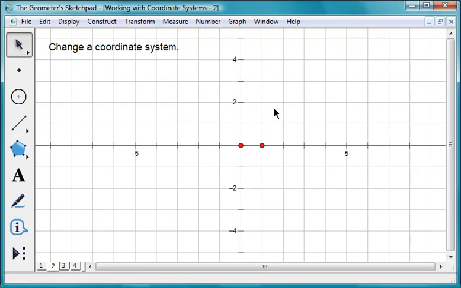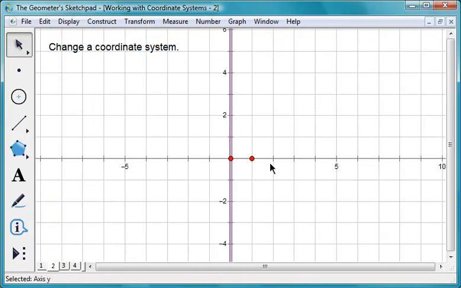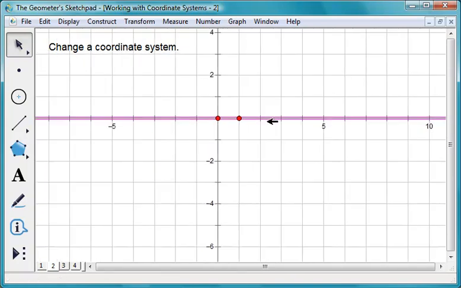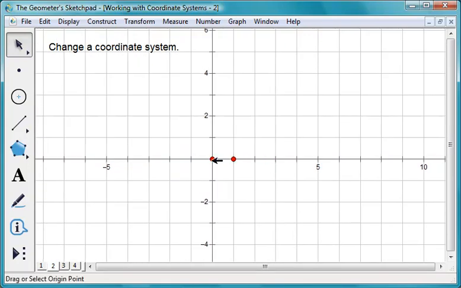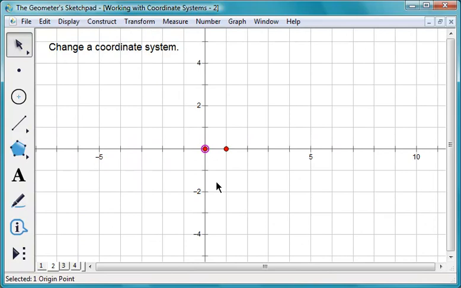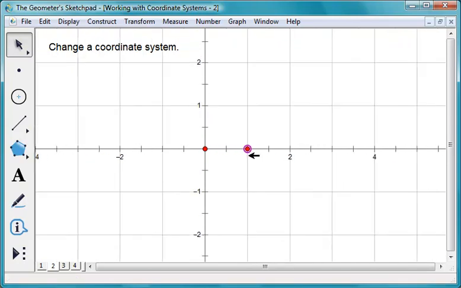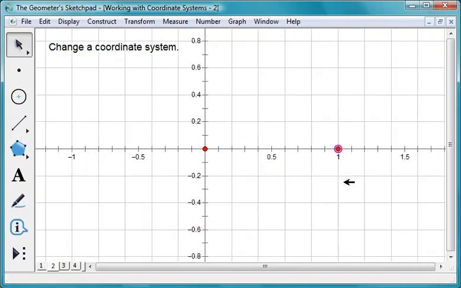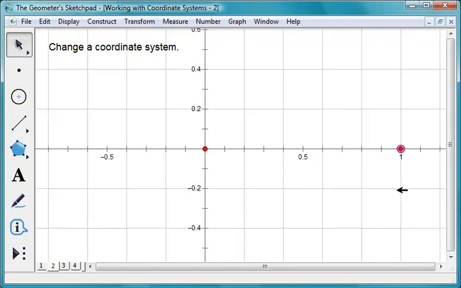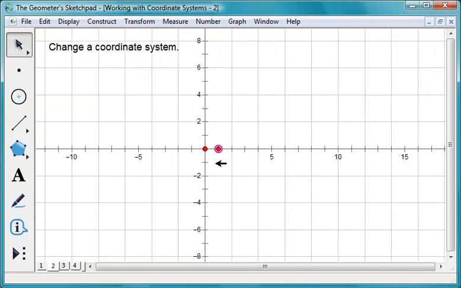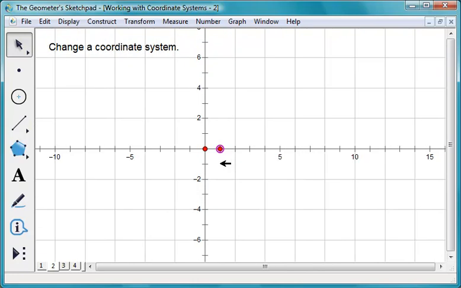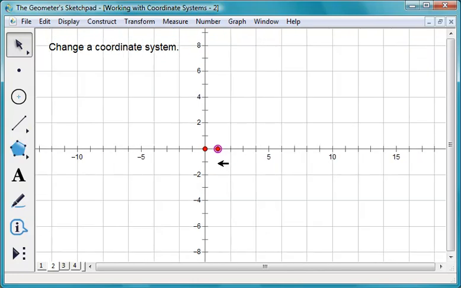To move the grid, drag either axis or the origin. To change the scale of the grid, drag the unit point. This point is always 1 unit from the origin on the x-axis. You can also drag the labels on the axes to change the scale.